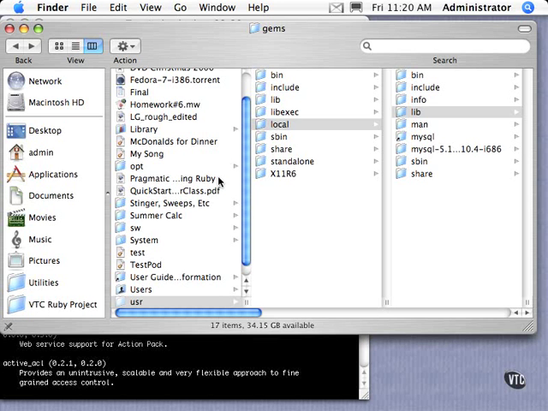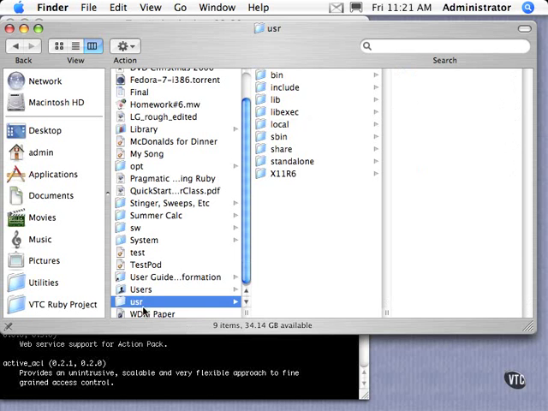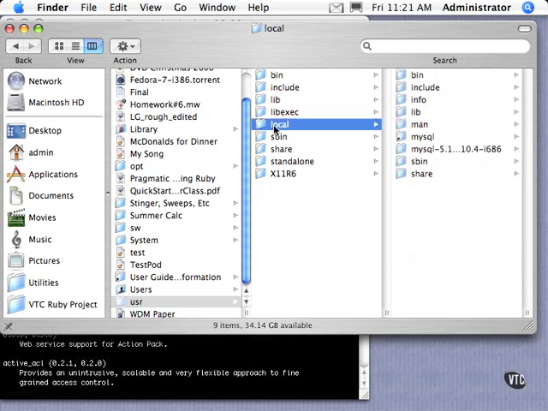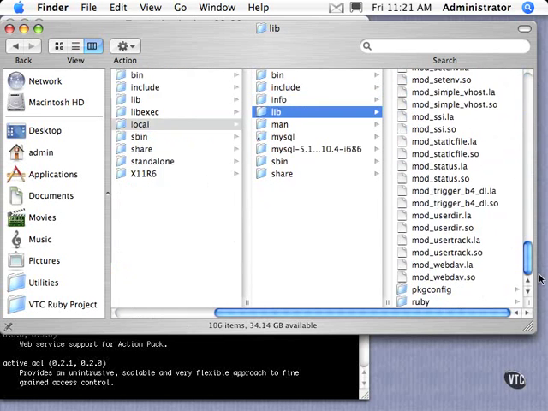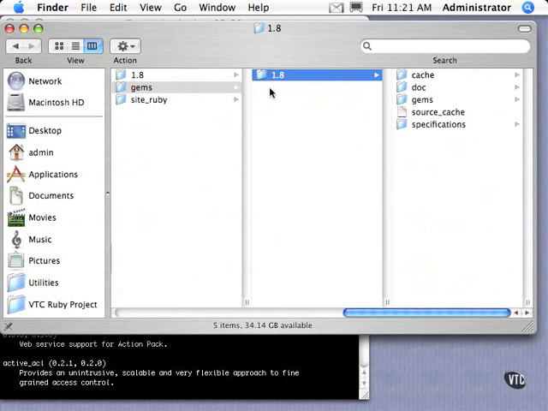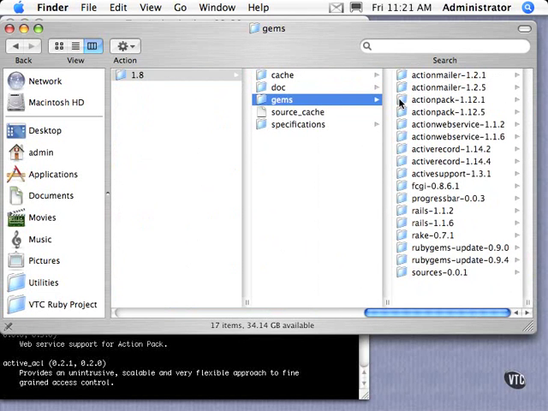It's in your Ruby root directory on Windows, but on Macs and Linux, it's going to be in the user, and then local, and then lib, and then we go way down here to Ruby, and then you'll see gems, and then the version of Ruby that we're dealing with, and then inside of there you'll see gems, and then here's all of our gems.